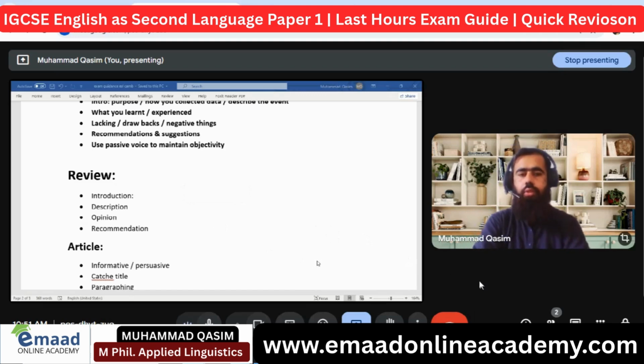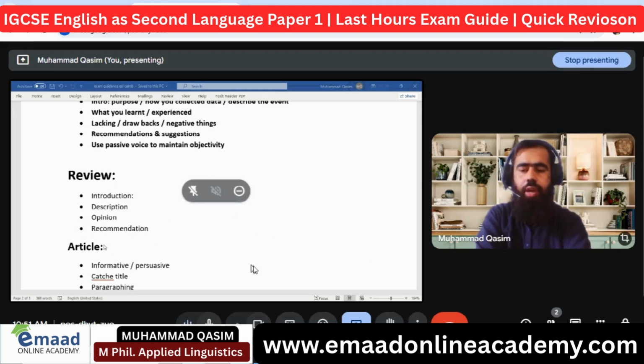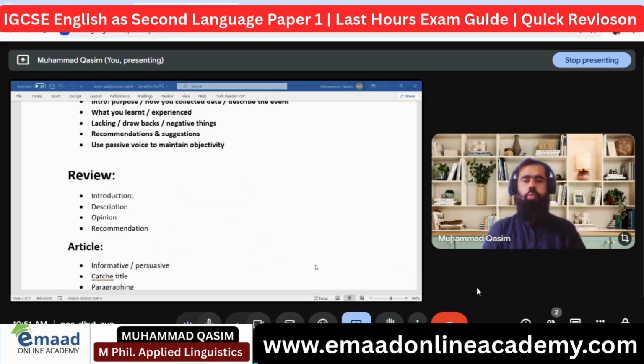You can also add your suggestions for the management, how they could improve their services or make it better. In these last exam hours, just revise the grammatical structures that you will be using in the recommendation section, your introductory phrases, and the expressions that you will be using at the beginning of different paragraphs. Then comes the article writing.